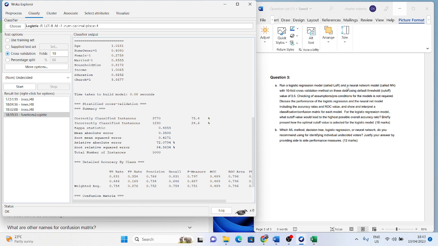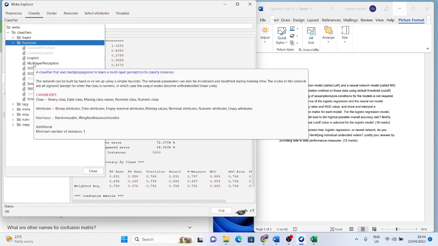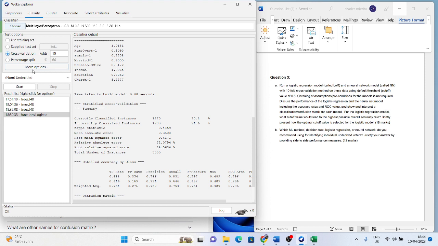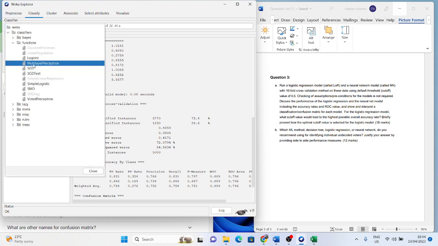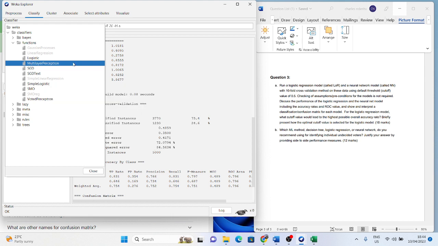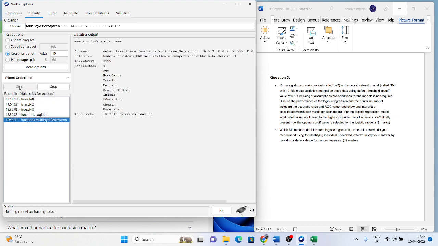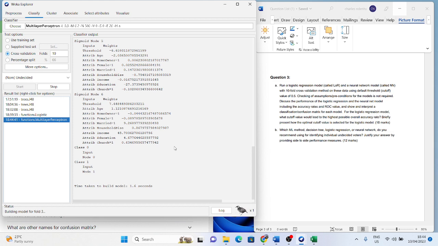The other model that we need to show is the neural network. Are we together? So for neural network in WEKA, we just go to classify, choose, then go to functions, then go to multi-layer perceptron. This is the neural network. Choose functions, choose multi-layer perceptron. You are still using cross-validation with 10 folds, then we need to start it.